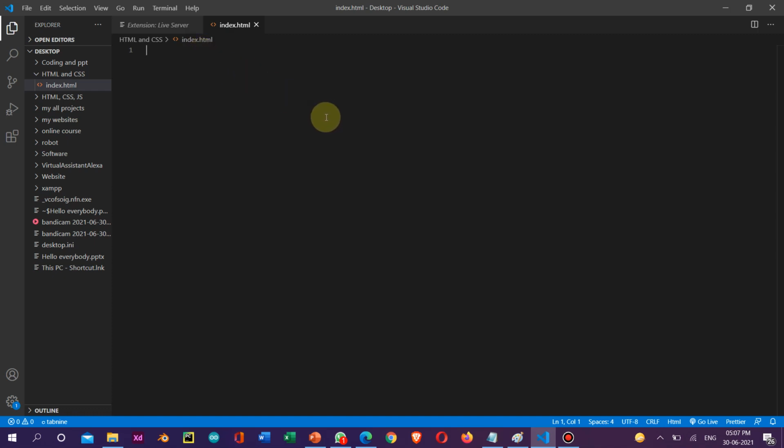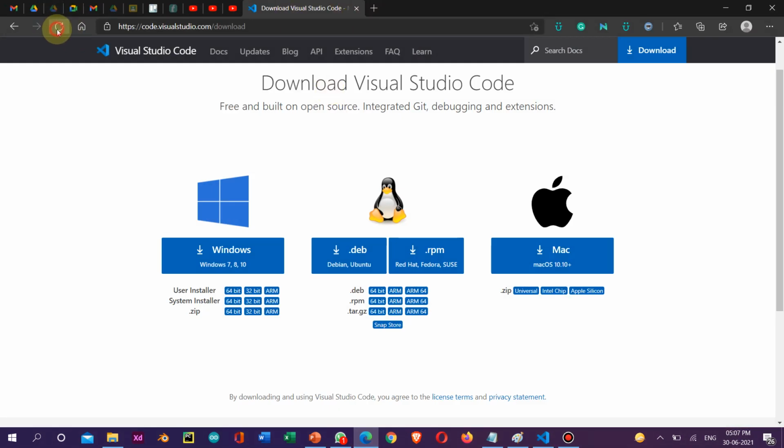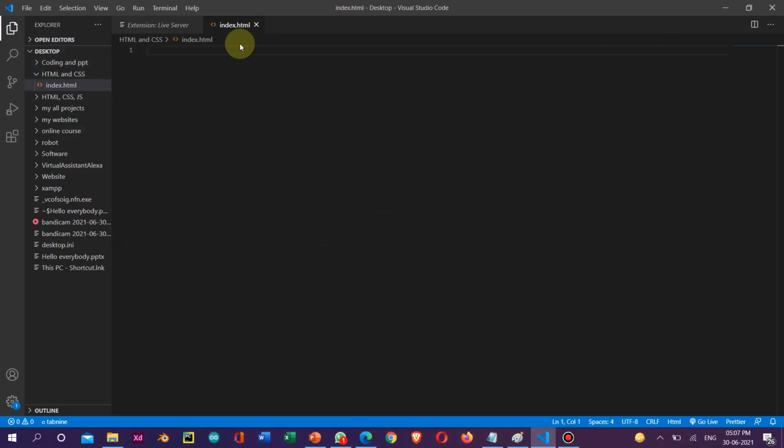If you make a website using any other code editor, you have to reload the website every time, reloading after every change. But the specialty of live server is you don't have to reload. Once you save the code, the website will be automatically reloaded.